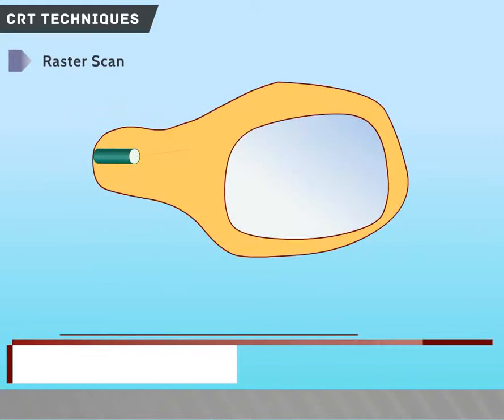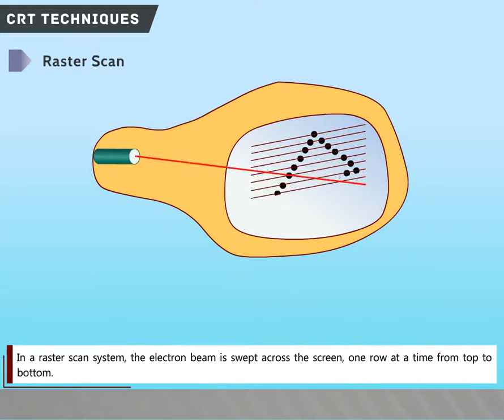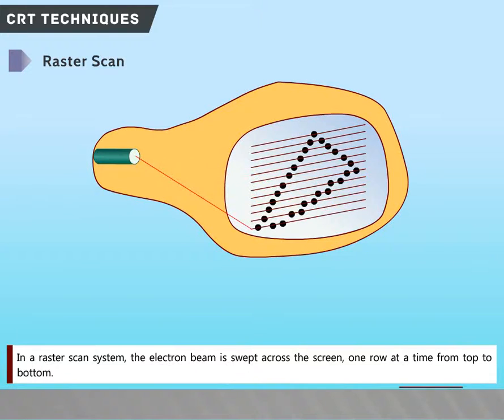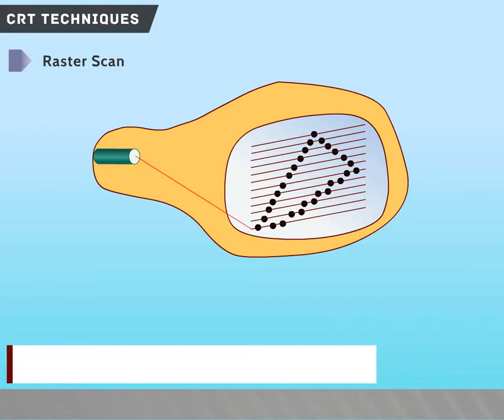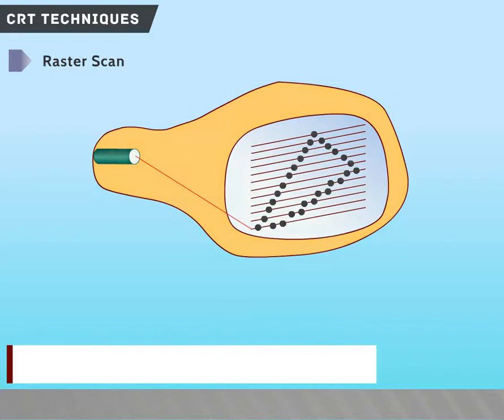Raster scan. In a raster scan system, the electron beam is swept across the screen one row at a time from top to bottom. As the electron beam moves across each row, the beam intensity is turned on and off to create a pattern of illuminated spots.